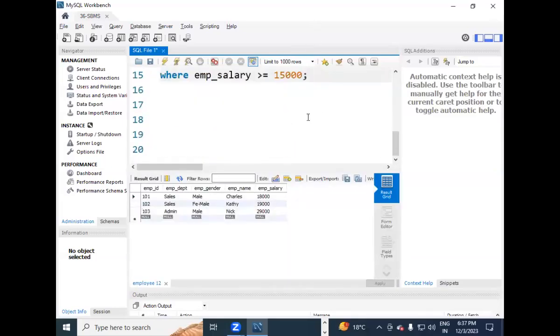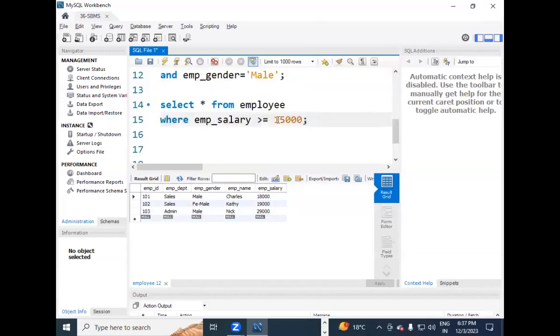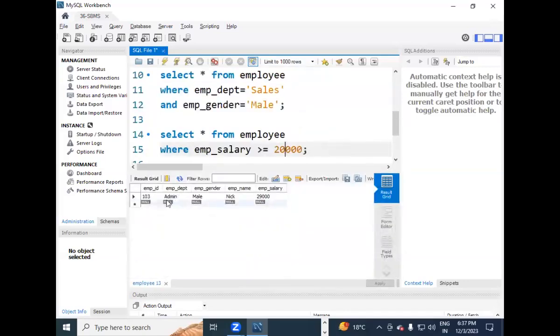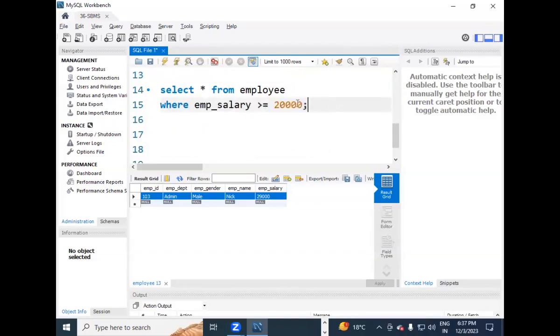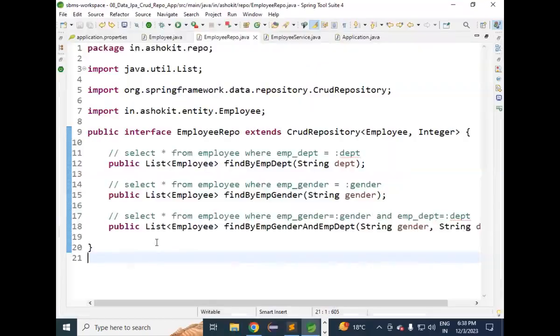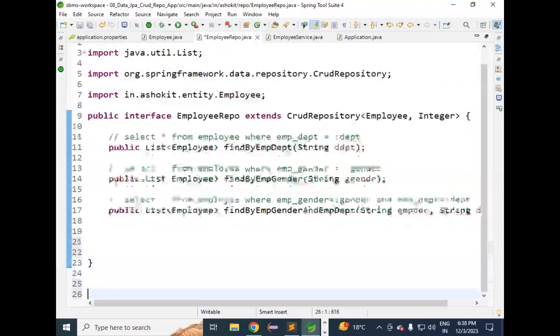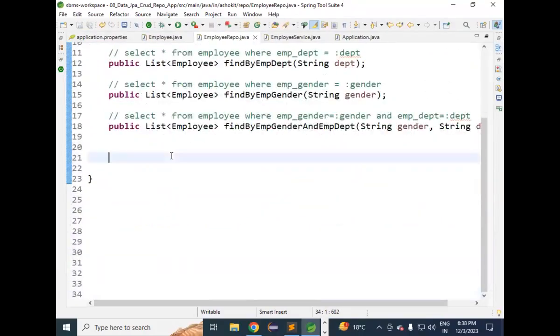Now, all three employees are having salary greater than 15,000. Okay, let's go with 20,000 then. Which employee is having above 20,000? Nick is having above 20,000. Now, I want to execute this query based on a find by method. Can you tell me the method name?